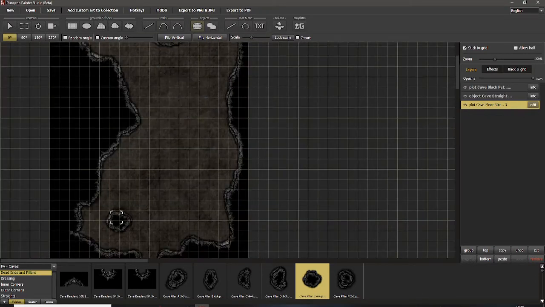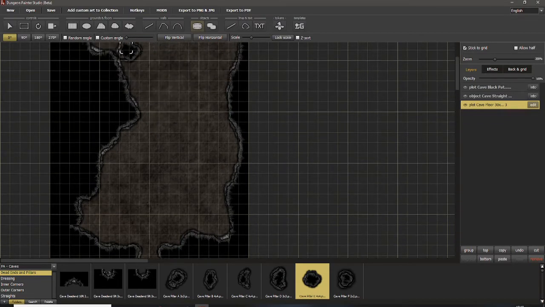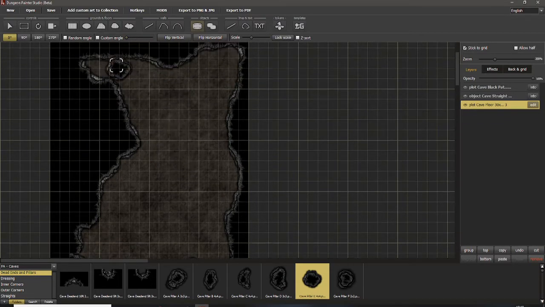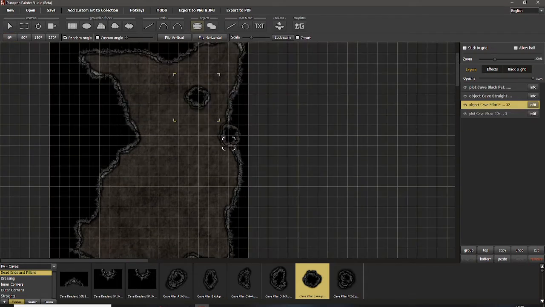Now we can have a flat open canvas. If you want like an open battle in the middle of a field, that might be a good idea. But for this cave, we're gonna have some obstacles. So let's do random angle, and we'll take off snap to grid. Make it bigger or smaller. Let's have a fairly big one. And let's put it at the back here.